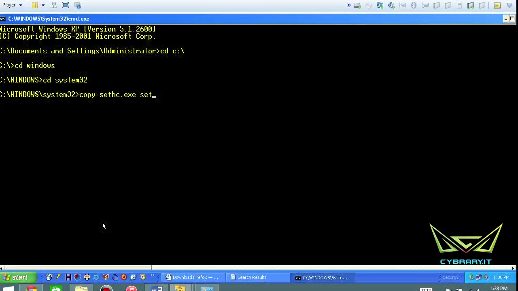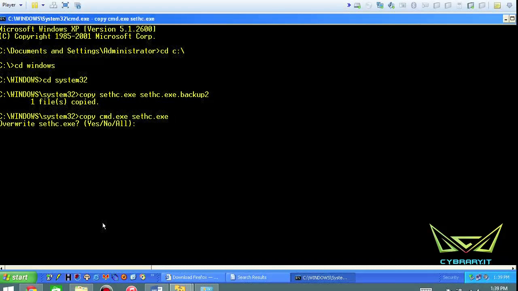to sethC.exe.backup2, or whatever you want to call it, and it'll say that one file is copied. And then you can take whatever program you want and actually create sethC out of it. So if you wanted to copy the command prompt, for example, cmd.exe to sethC.exe, that would actually copy it and replace sethC. You can overwrite it, choose yes, then it's copied.